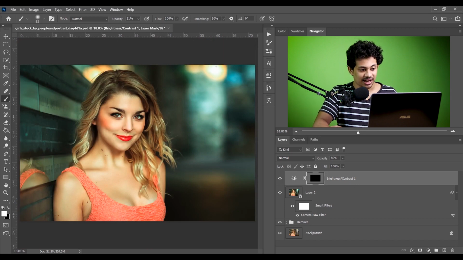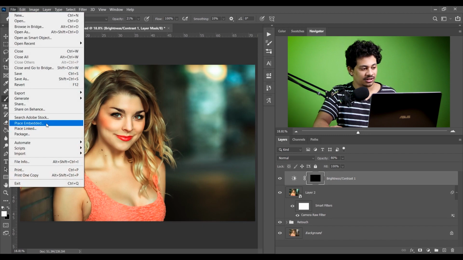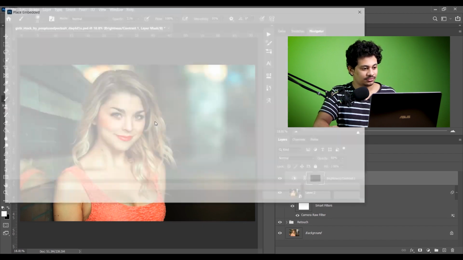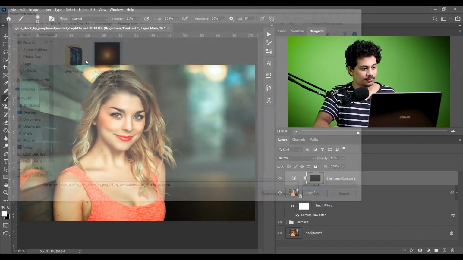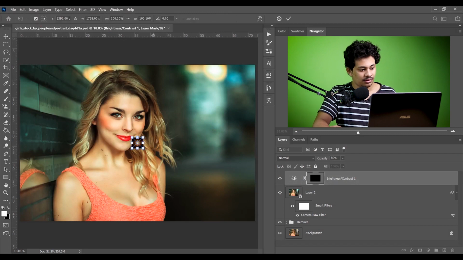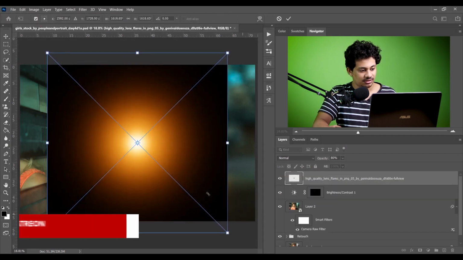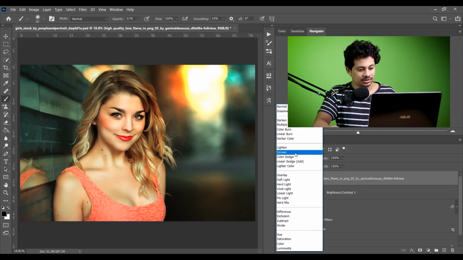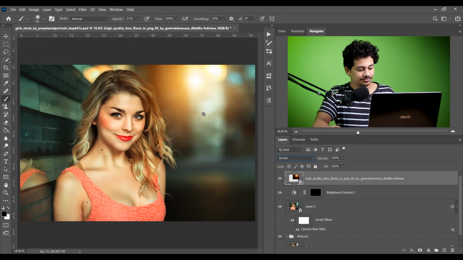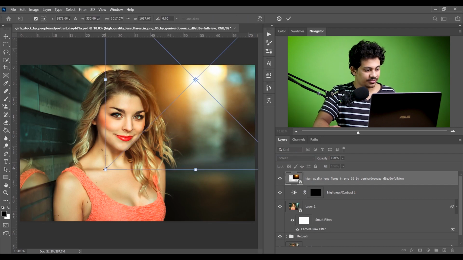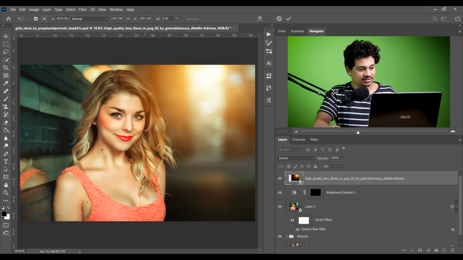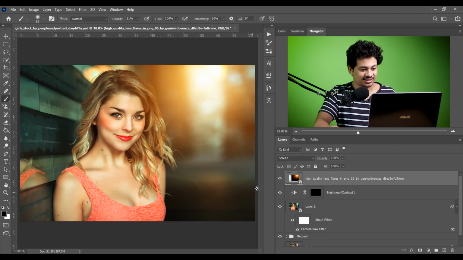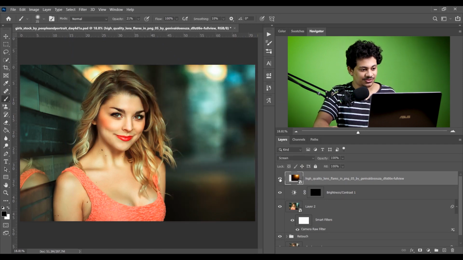Now I want to add a light on this area. So for this, just open your light and place it here and change the blending mode to screen. Now press Ctrl and T and make it bigger. So now look at this, it looks beautiful.